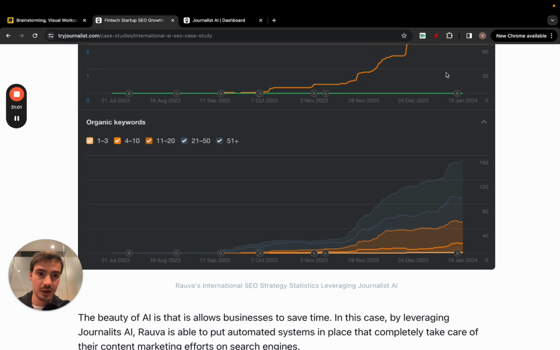Look at the organic keywords. This is a couple months ago. We're in January, just a couple months ago, we see these results. Again, you could have done this with a human, but most likely it would take more time because a human is not really capable of producing as many articles as the AI can.